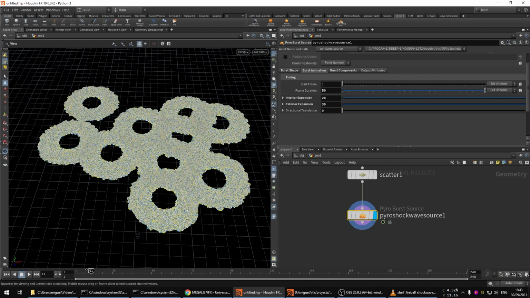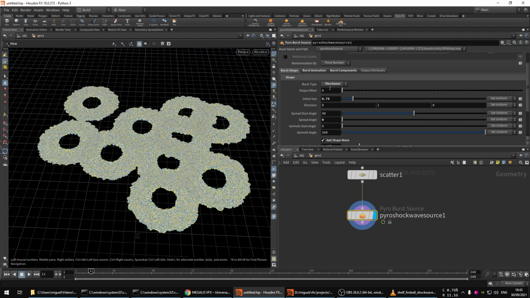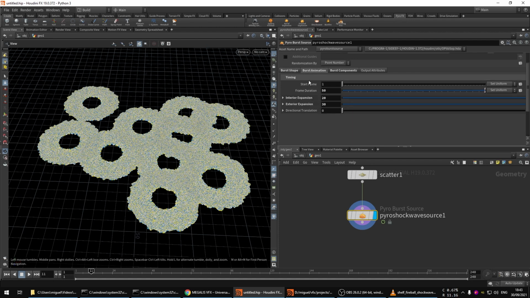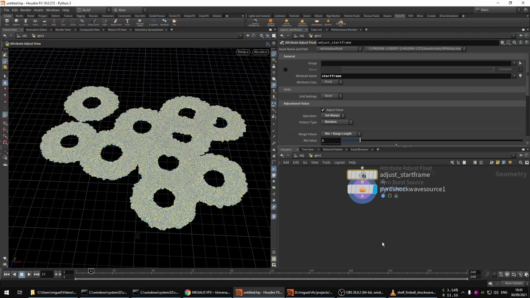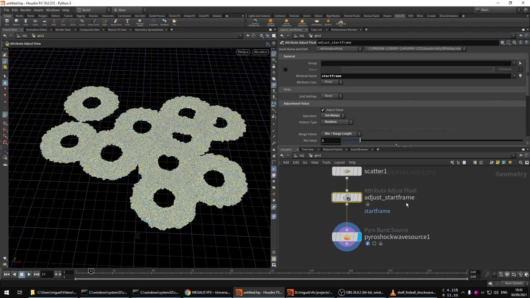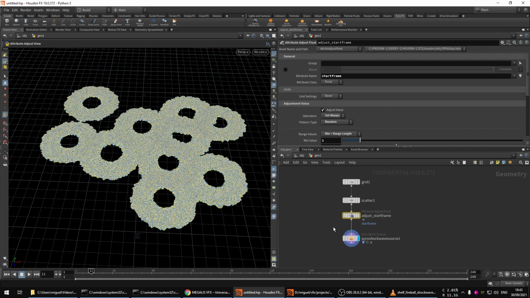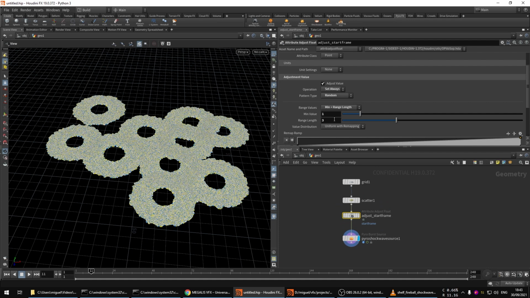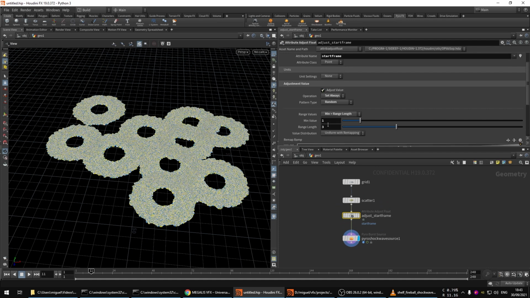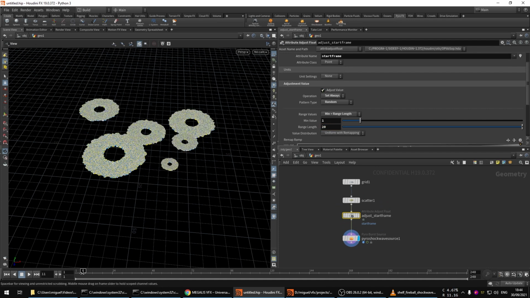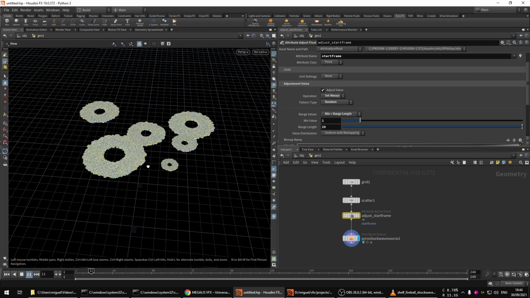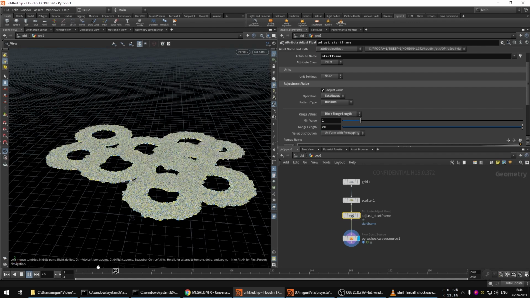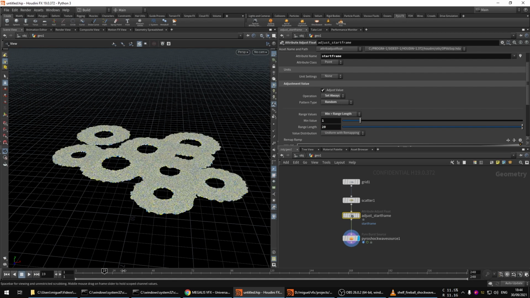Now they're all starting at the same time, but I could go to the animation tab and, in the start frame, click on the dice here, and it's going to put down an attribute adjust float, which is a super handy node to control attributes, as you know from the previous version. So let's say I'm going to randomize my start frame attribute from 1 to 20. Now I'm going to get the shockwaves coming in at random times. Kind of looks like water ripples.